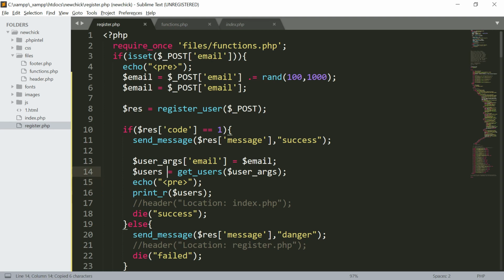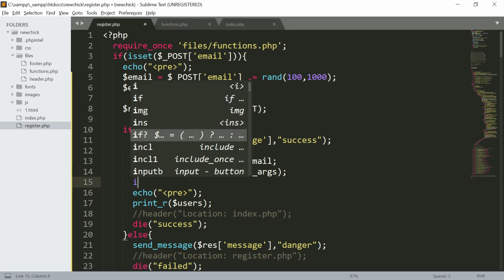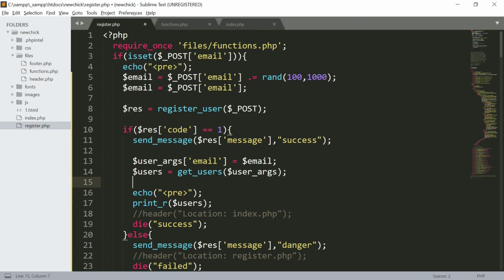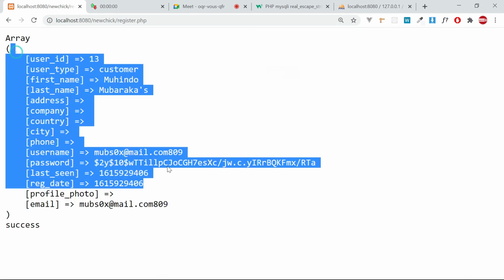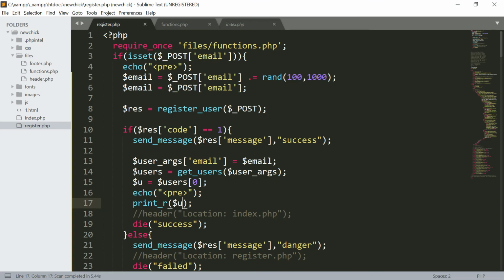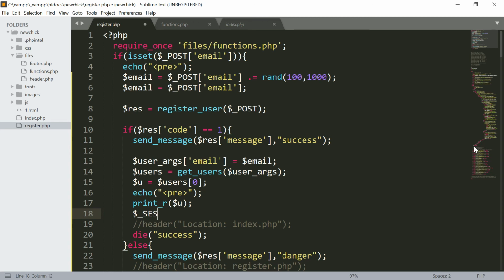I don't even need to check because I've just created this user with the same email right now. So I'm just going to put the one in position zero, because they have sent us so many users. So I've got the first user. This user, I'm going to put in a session, and there I'll have logged in. I'll be checking for this user session to see if the user is logged in or not. Session of user is equal to the user.